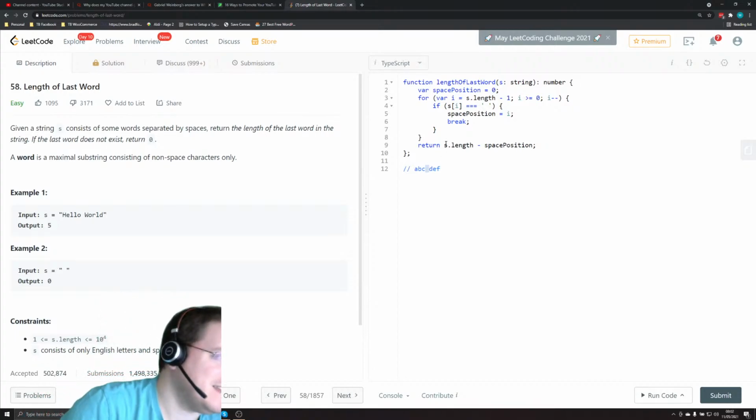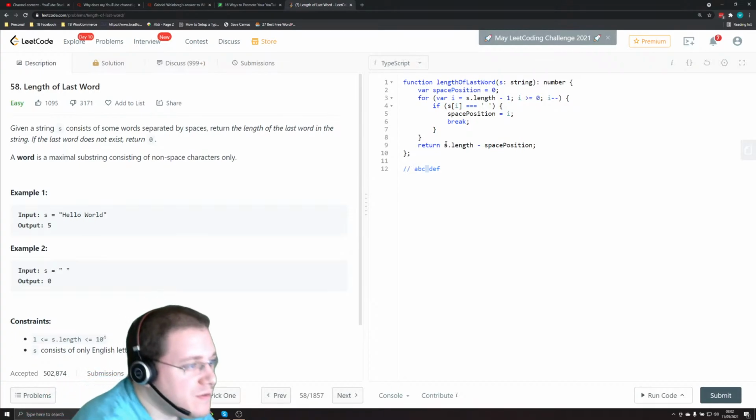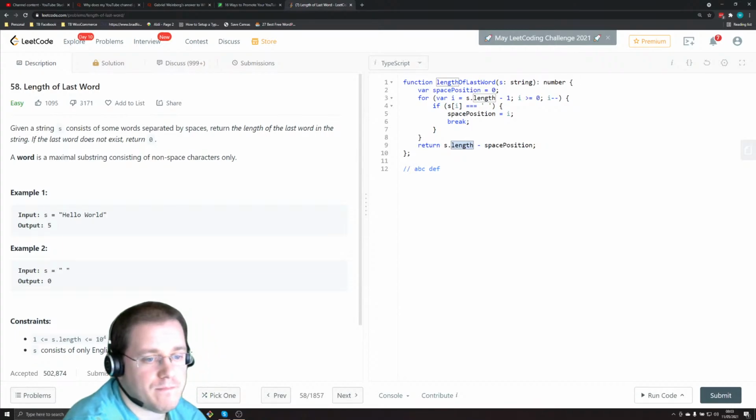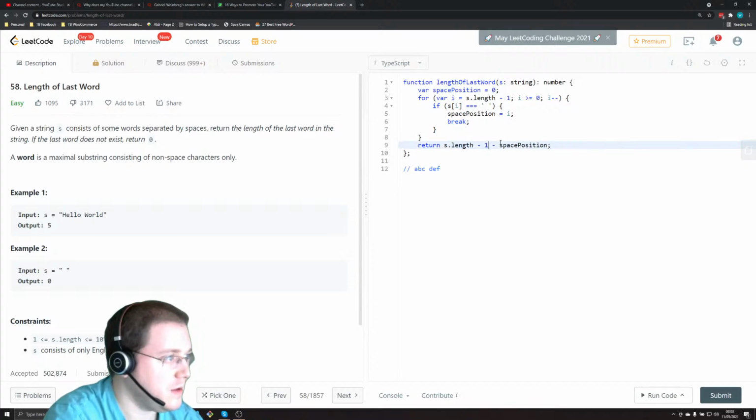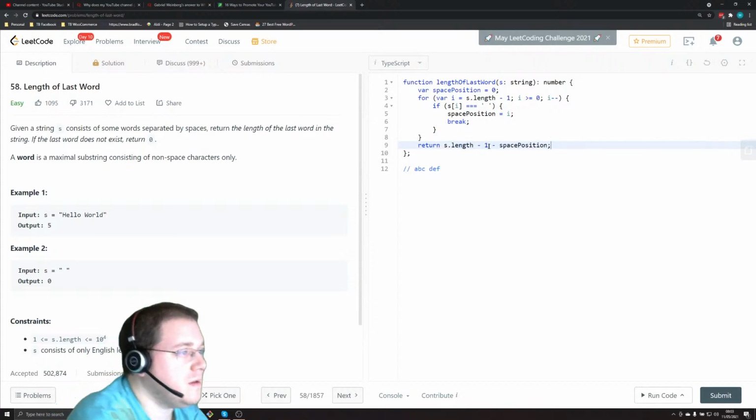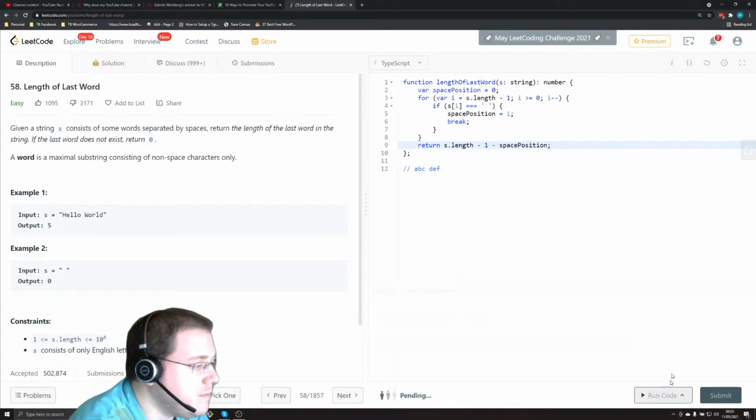So that's index 3, so space position 3, length is 7 minus 3 is 4. 4 is wrong, so we need to deduct 1. I think that might be right.